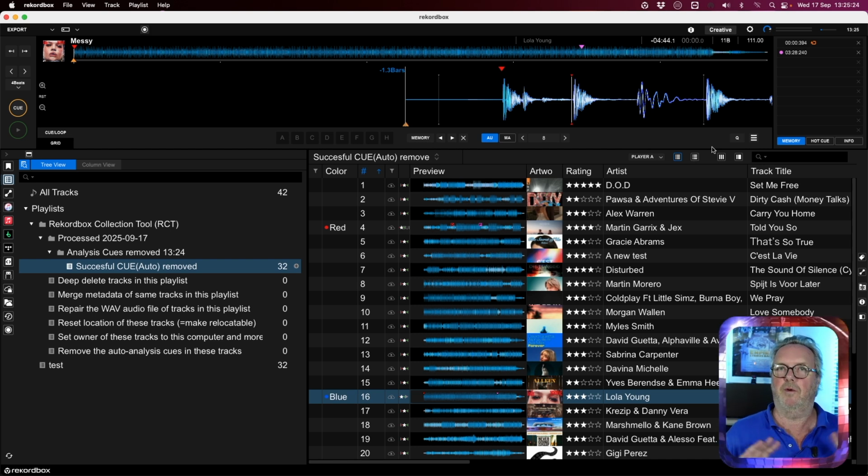This system works perfectly fine with Cloud Sync enabled, and this is basically all I can tell you about removing auto analysis cues from a Rekordbox collection the quick way.